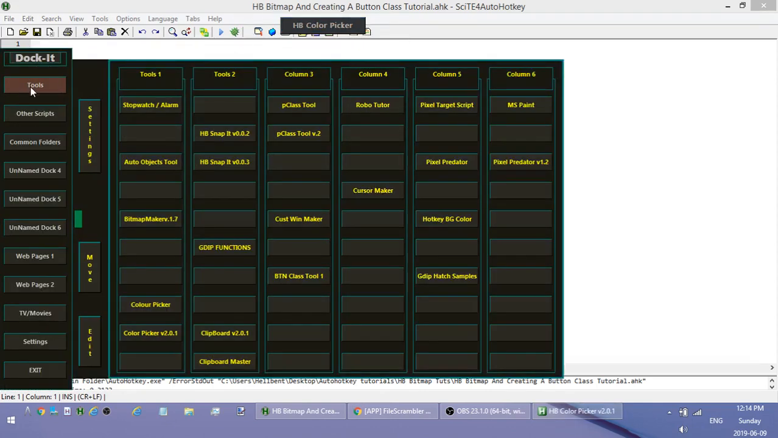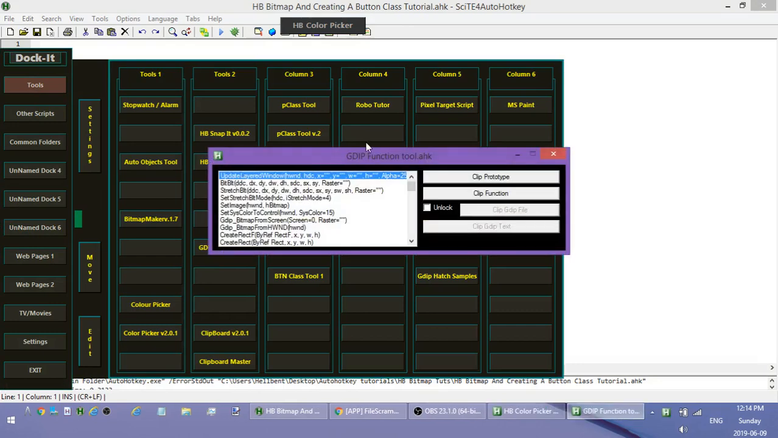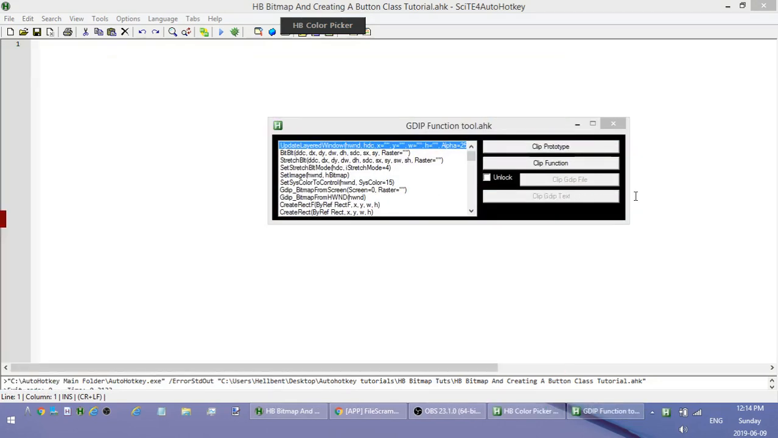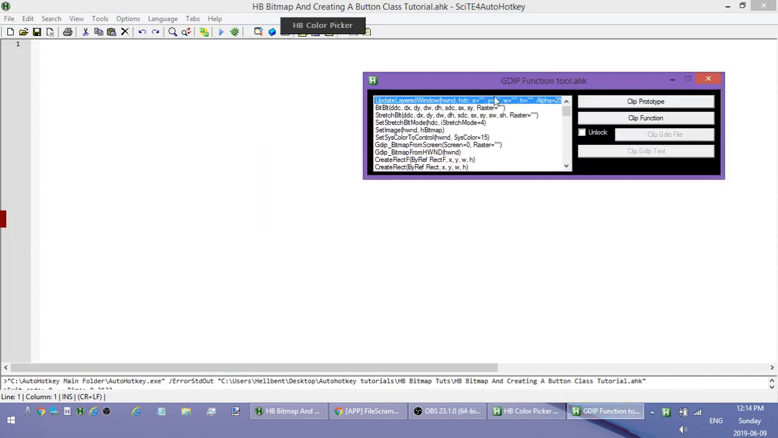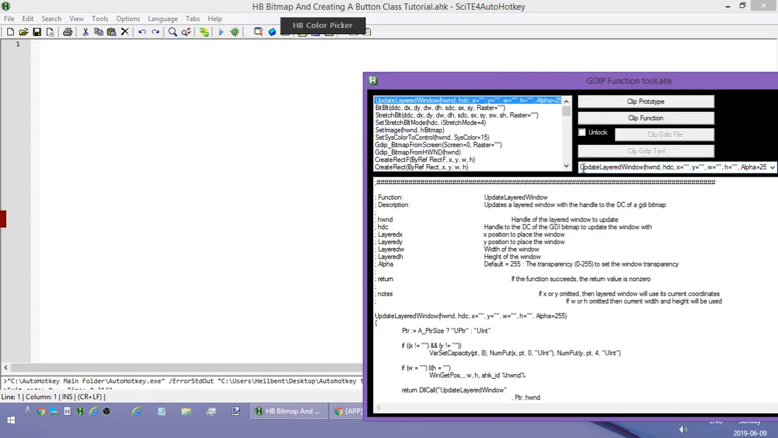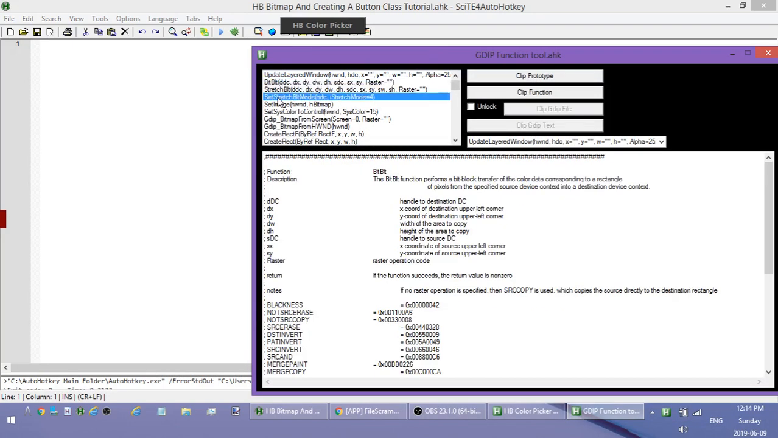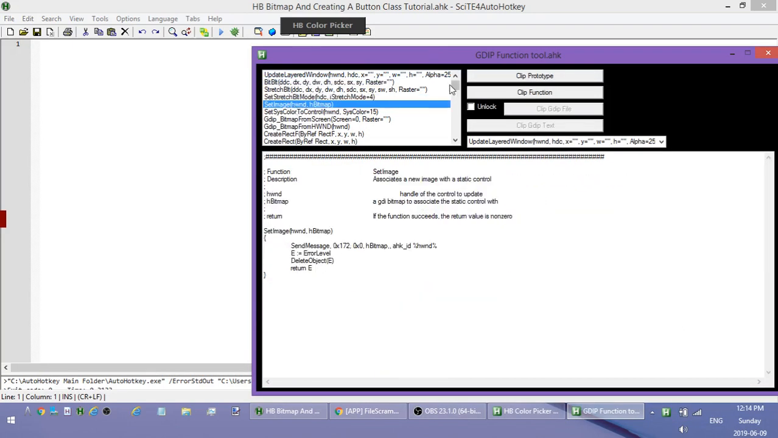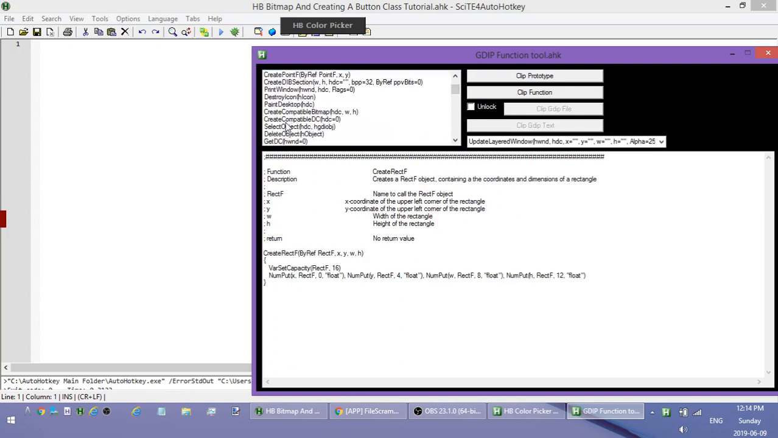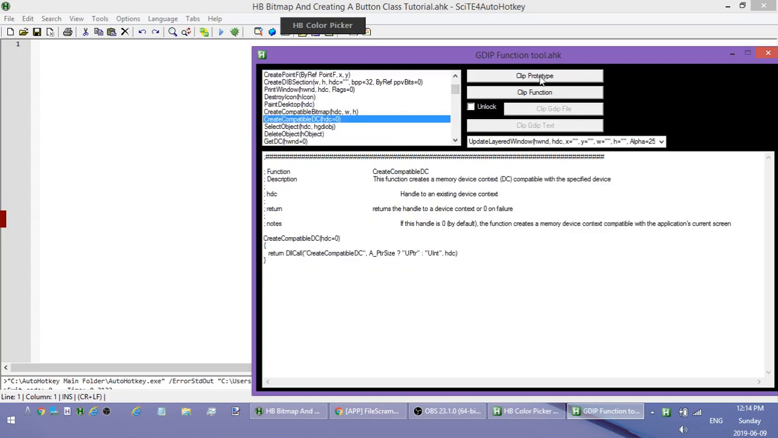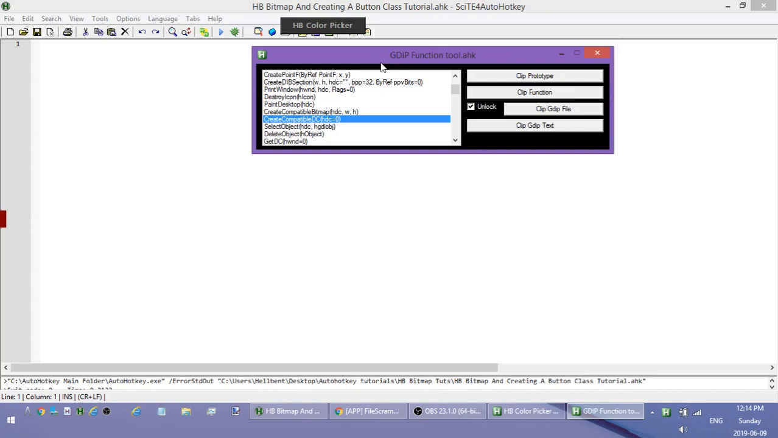I think it's two tools left. This one is the Bitmap Maker that uses the Gdip library. This is a tool that has the Gdip library built all into it, but I've broken everything into lists of all the functions. So in here I have a list of every single function that's in the library. So if I'm looking for a very specific function, I can go through the list, find it, and clip the prototype for it, or the function call for it. Or I can clip the whole function, or I can clip the whole Gdip library and put it into my file. So there'll be a link in the description for this.